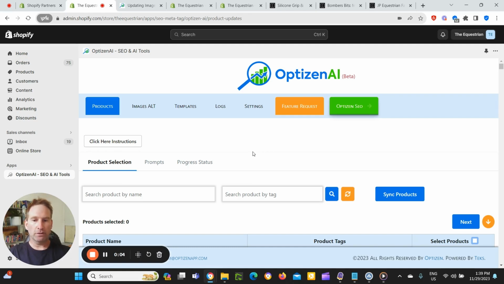This is a much requested feature for OptizenAI. We now have the ability to update image alt tags, image alt attributes for images for your Shopify products. So with this feature, we can update image alt tags in bulk, or you can update individual products or just a group of products. It's very flexible.